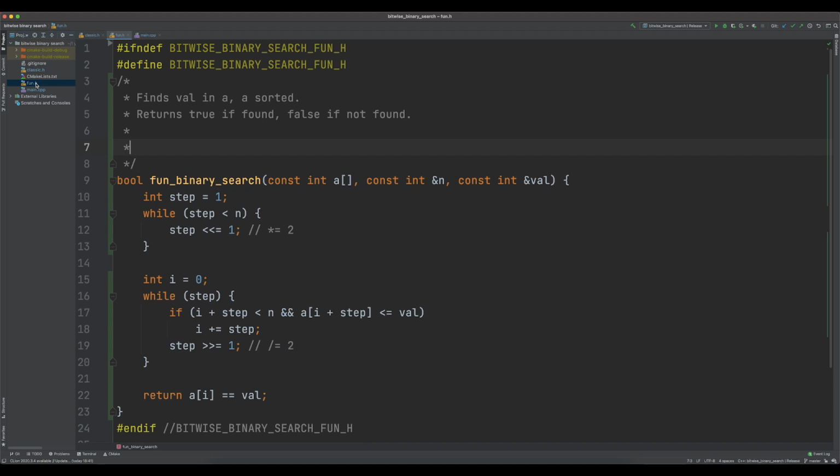I suggest you pause the video here and try to see if you can figure out how it works for yourself, after which I'll explain it by working out an example. Alright, so congratulations if you were able to figure this out yourself. So let's work out an example.